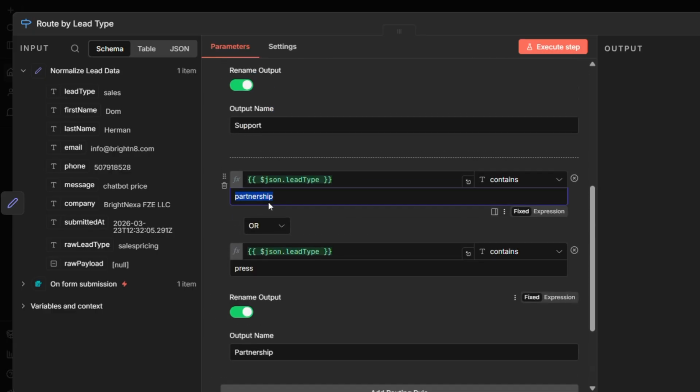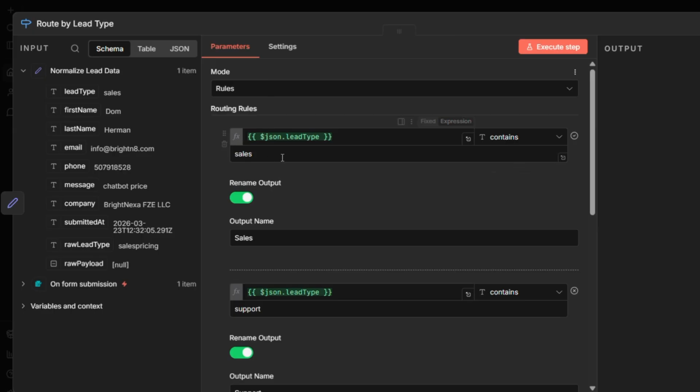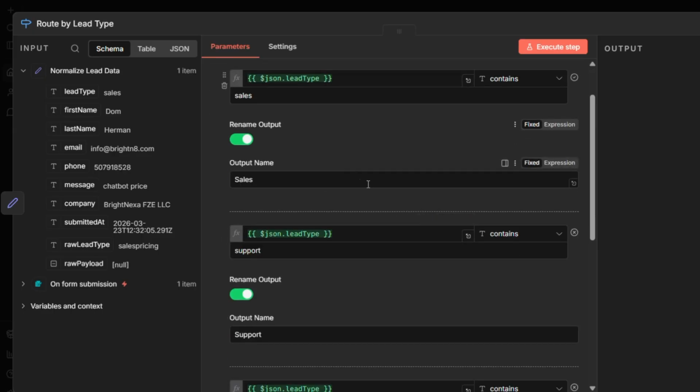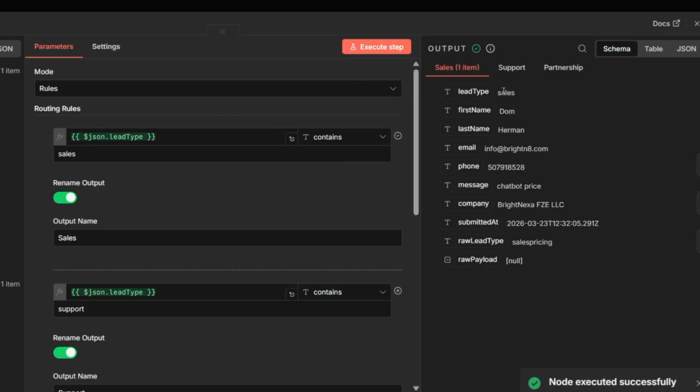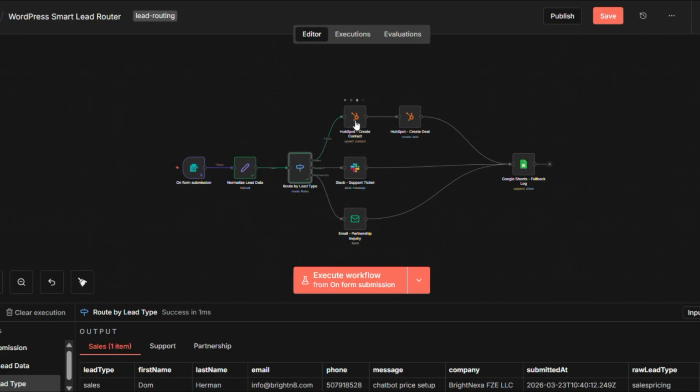The switch node in n8n handles this cleanly. Each matching condition sends the lead down a different branch. Anything that doesn't match your defined rules hits the fallback output automatically. This is the whole intelligence of the system. Everything downstream is just executing on that decision. Let's wire up each branch.